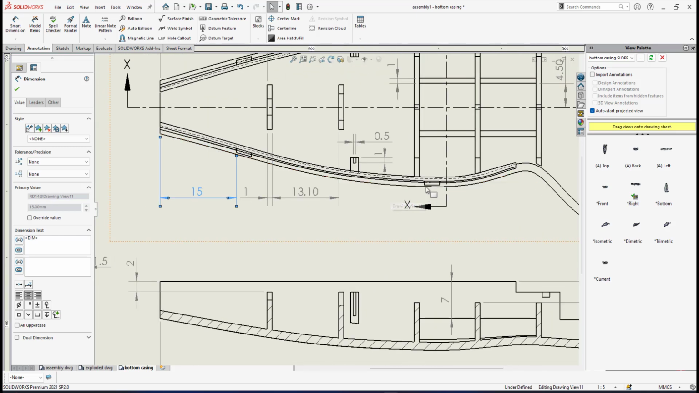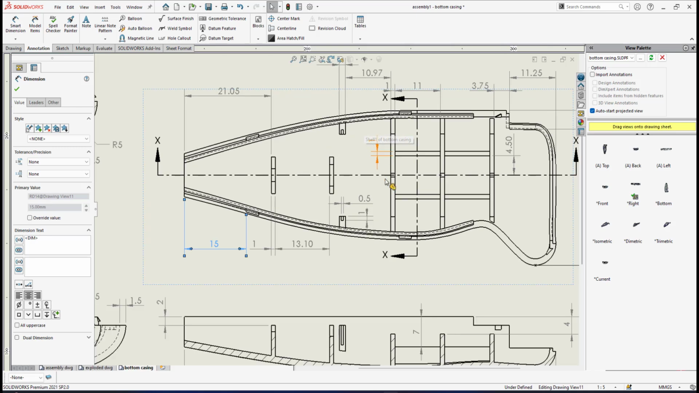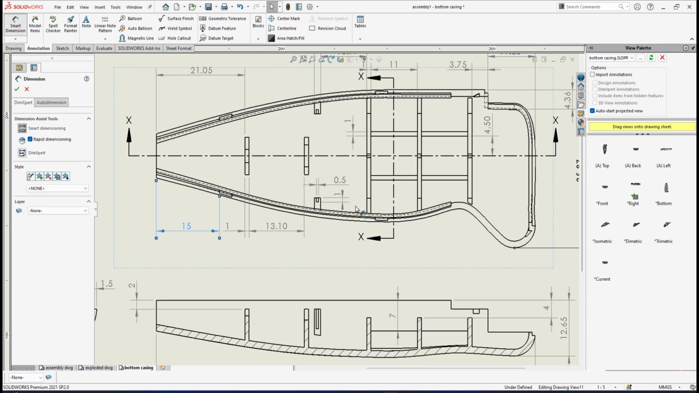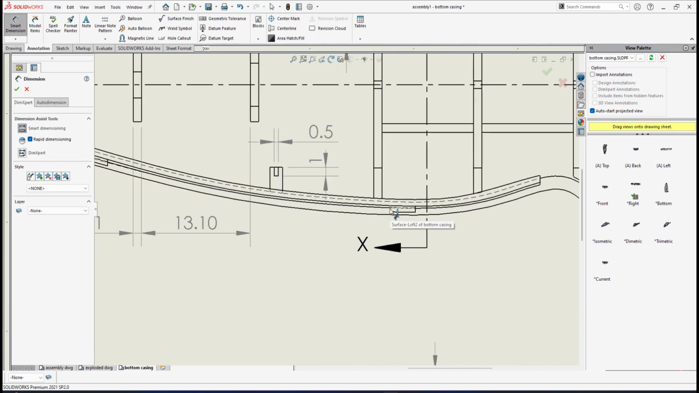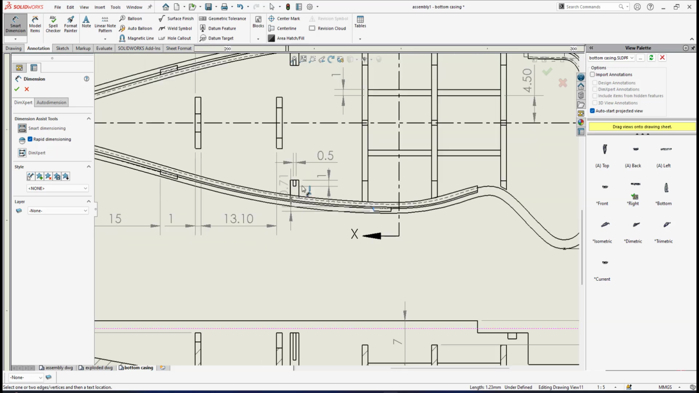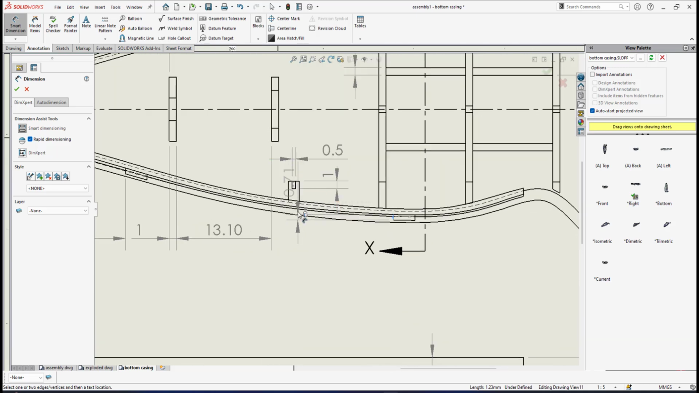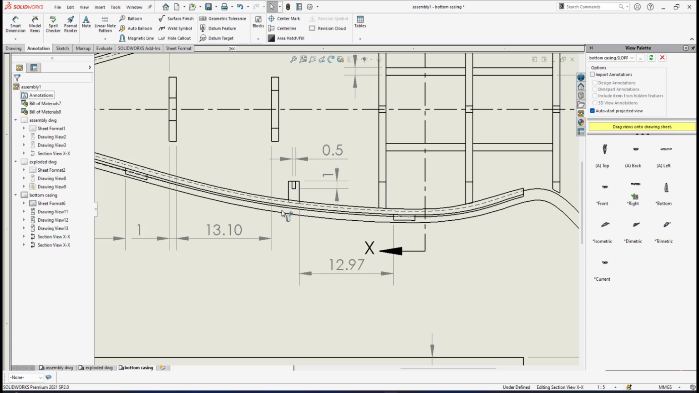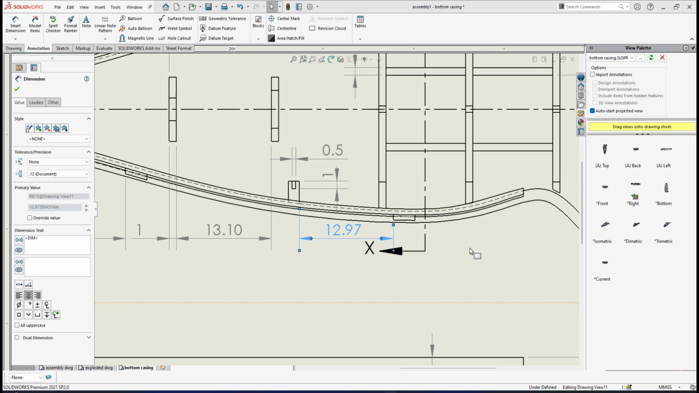And the location for the other key I also need to put. Here also, smart dimension from this edge to this edge. So I put it here first, then I click OK, and I adjust it like this, 12.97. Okay, another thing is about this.